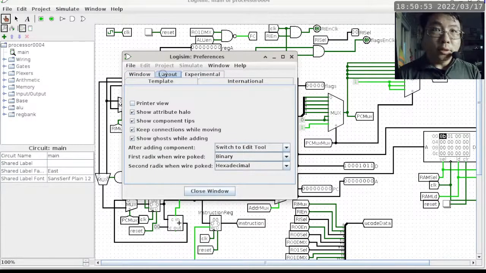So you go to the Layout tab, and then the first radix when you poke a wire, that's the one to the left hand side of the slash. And then the second radix is the one to the right hand side. So I have configured Logisim to tell me the binary representation of what's on the wire and the base 16 representation of the same thing.